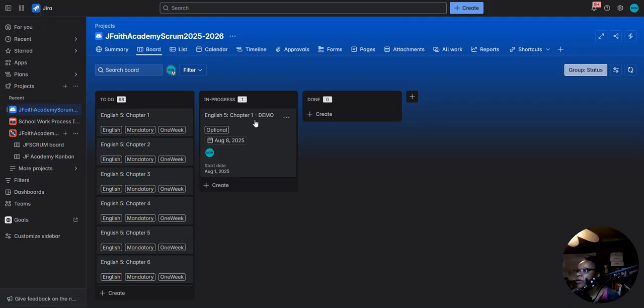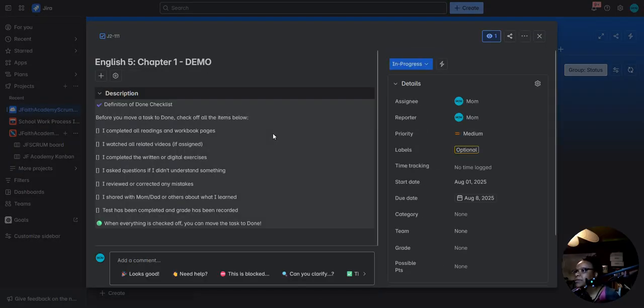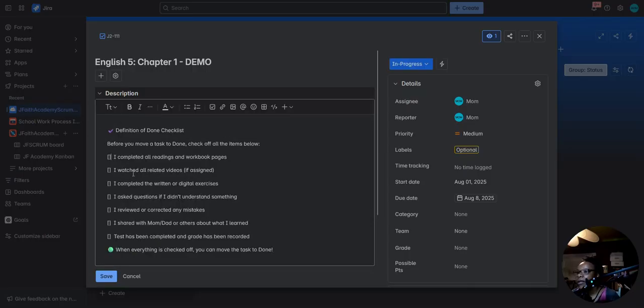So on the board view, you're going to click on your item. You're going to click on your subject here. And I guess I should mention this. I'm not even asking you to go in here and look at the description, but let's go through the description since it is here. It has definition of done, checklist, which we've talked about before. Before you move a task to done, check off all the items below.